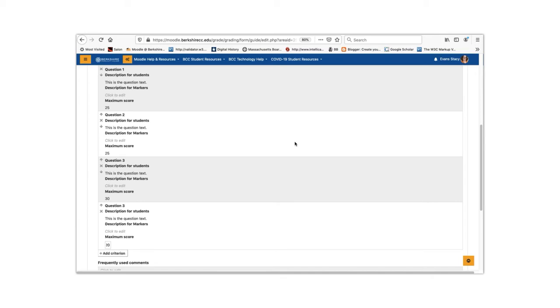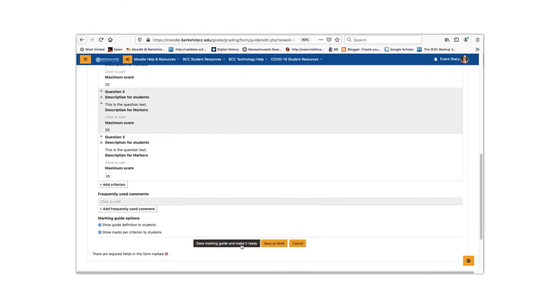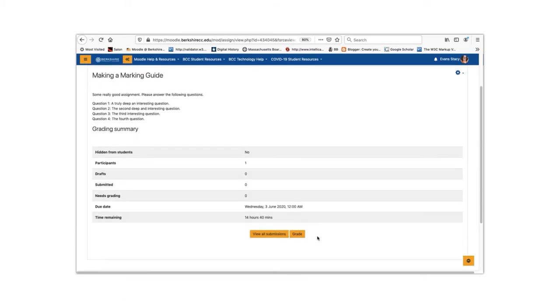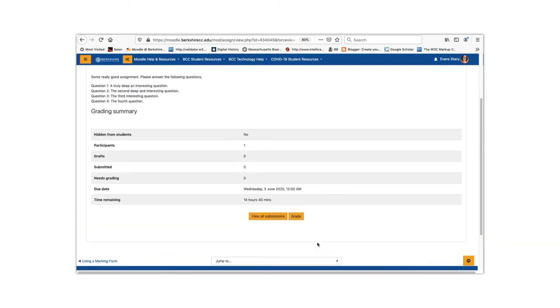Those kind of criteria are probably better for a rubric, but if you haven't quite figured out how you would want to develop a rubric, this is actually a pretty good way to help you move towards a rubric for your grading. And then I can either save it as a draft, if I'm not ready to show it to students, I'm still working on the text and so on. And then I just click Save Marking Guide and make it ready. And I'm all set.